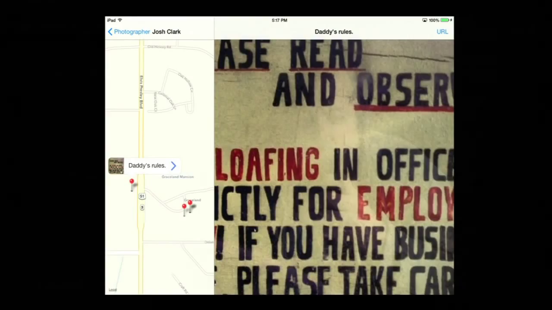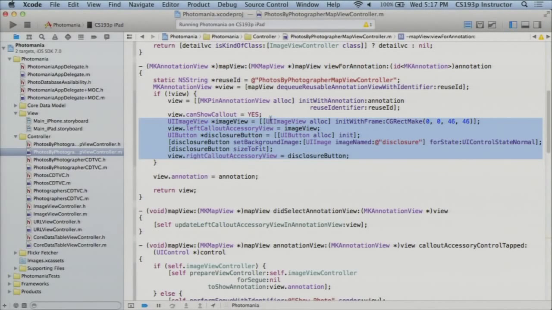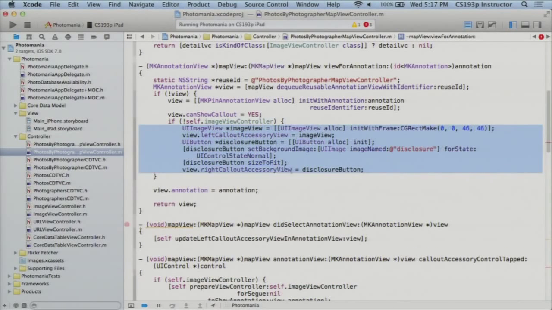There's no reason not to just show the photo. So how would I do that? Just forget this whole thing of that little blue area. Don't even need that blue arrow. Let's go up here, this is where we build the left and right accessory views. I'm going to say, if I don't have an image view controller, then go ahead and put those callouts in there. Otherwise, don't put them there.